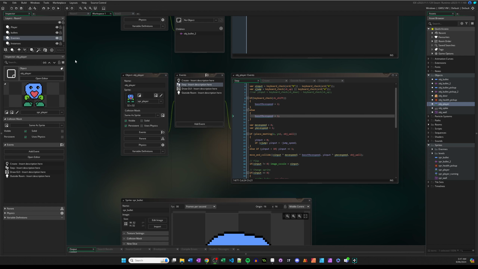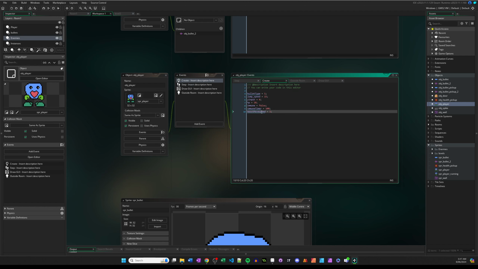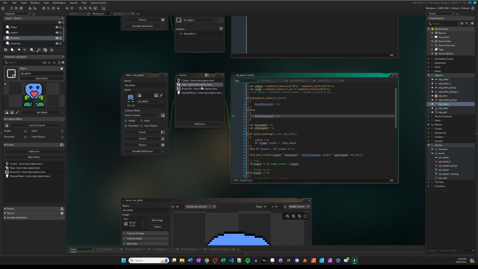So the best way, or the easiest way I find to do that is if I go into my create event, we have this boost movement speed or boost move speed. We're going to do the same thing, we're going to put a timer. I'm going to say equal, let's say 30. Right, so that's always going to equal 30 on the create event.